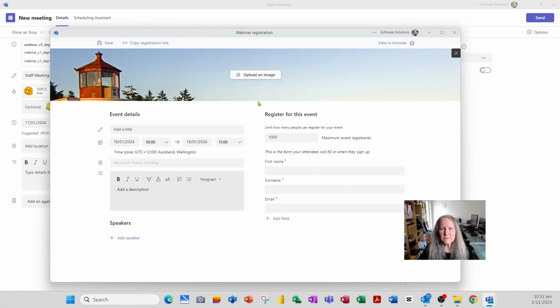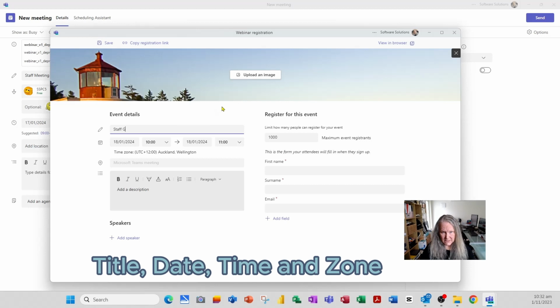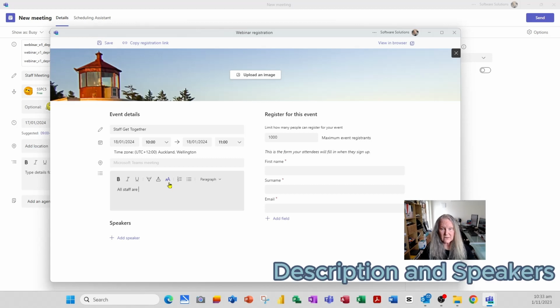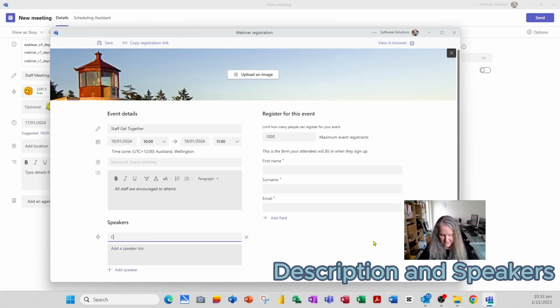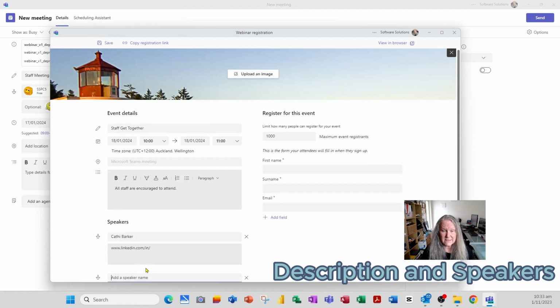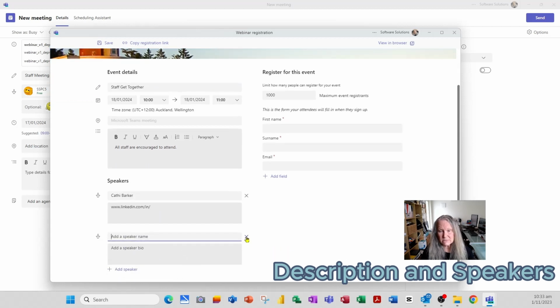Once you've uploaded an image, you can put the details about the event. So this is a staff get together, for example. There's the date and the time that I chose earlier and the time zone. Here I would say all staff are encouraged to attend. I can add a speaker and I might say myself. In the bio, I might just paste a LinkedIn account. I can add a second speaker if I wish, or just delete.